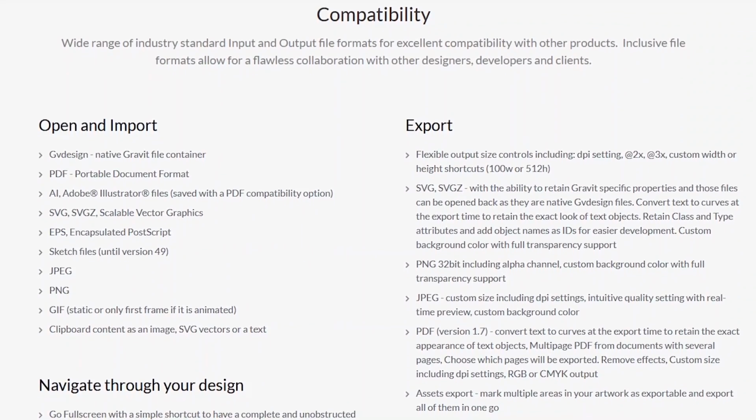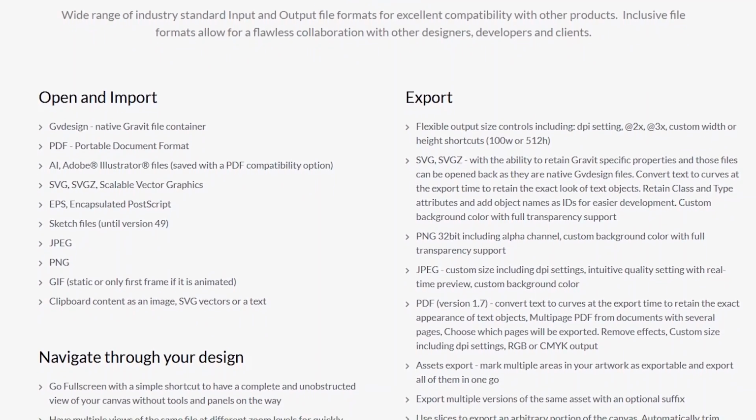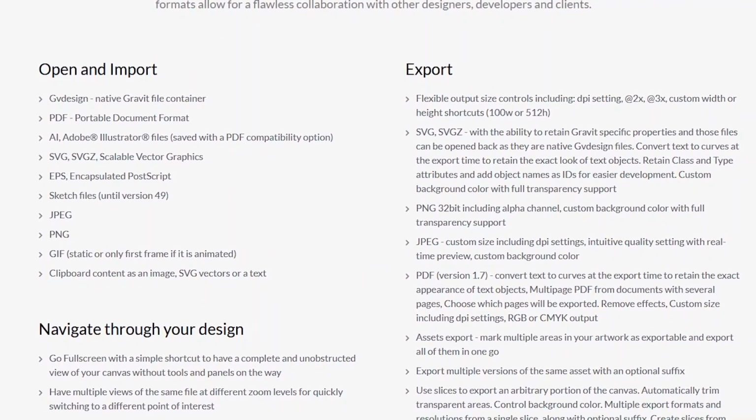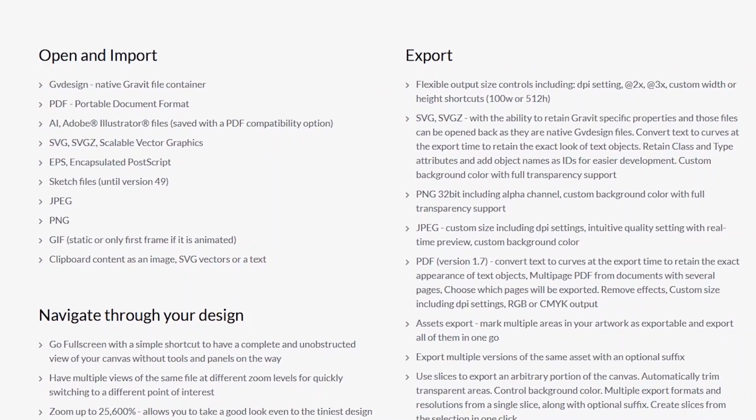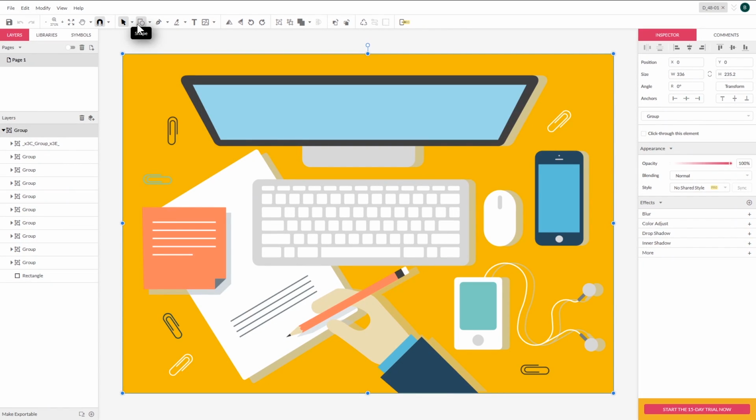Numerous vector and raster file types are supported. You can import Illustrator AI files, SVG, and Sketch files. You can also export your projects as an SVG, PNG, PDF, or JPEG file type. It has a modern-looking layout with the primary tools at the top. Along the left is where you'll find the individual layers for your project.